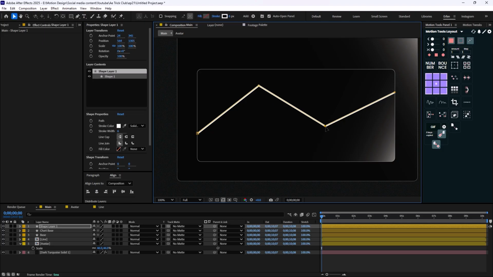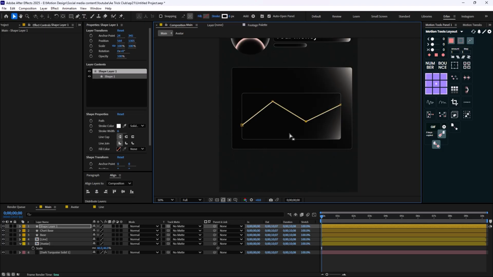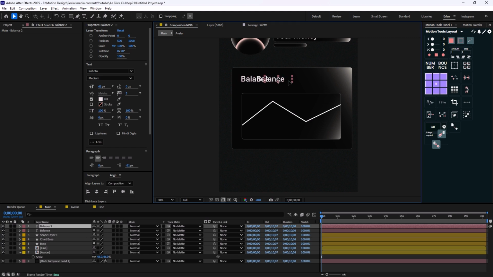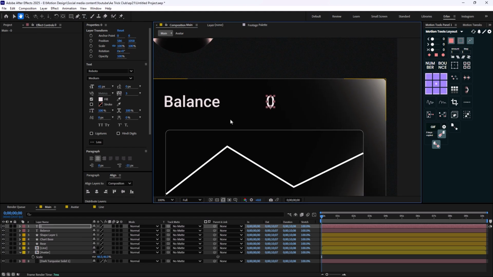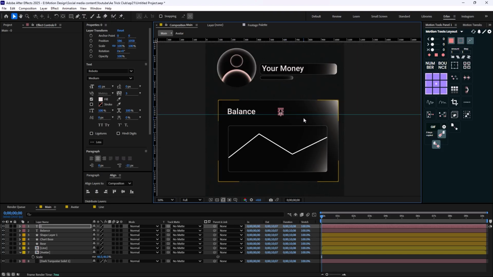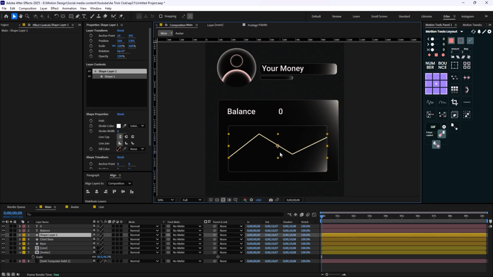Now, the trickiest part in here is that we want to add a gradient when this chart reveals itself. So let's first write balance. I'm going to write the balance, and then I'm going to duplicate this text, and I'm going to call it 0. All right. So let's align it. I'm going to use the ruler, and everything right now is aligned, which is good. Now I want to add a gradient behind this chart. So when we reveal it, let's call it line.